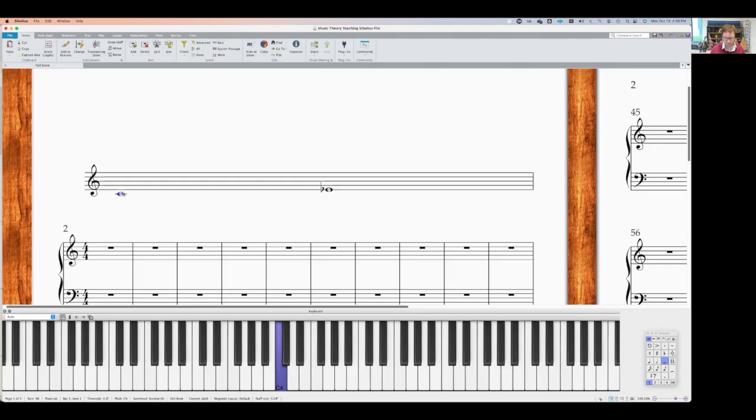Now, a minor third would be this, C to E flat. And you'll notice in the key of C minor that the third note is E flat. So that's a minor third. If I make it E natural, we get a major third. Now, if I go to there, we don't get a major fourth, we get what's called a perfect fourth.